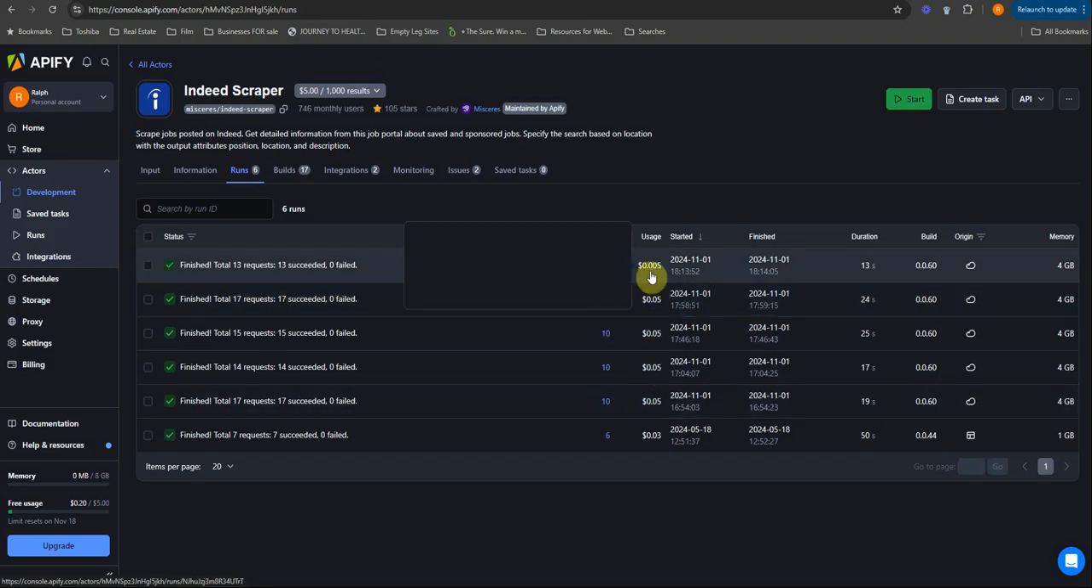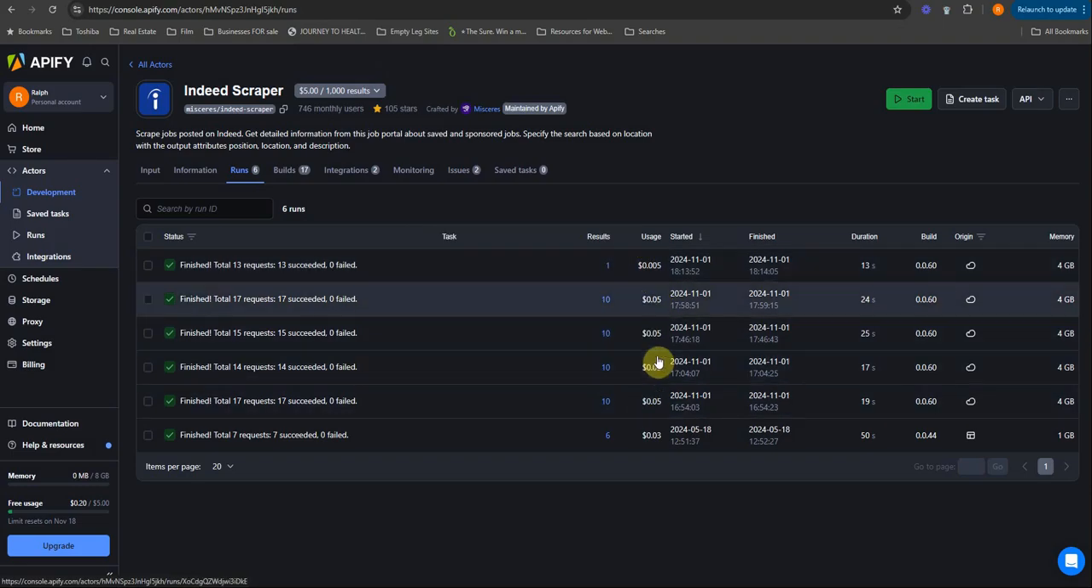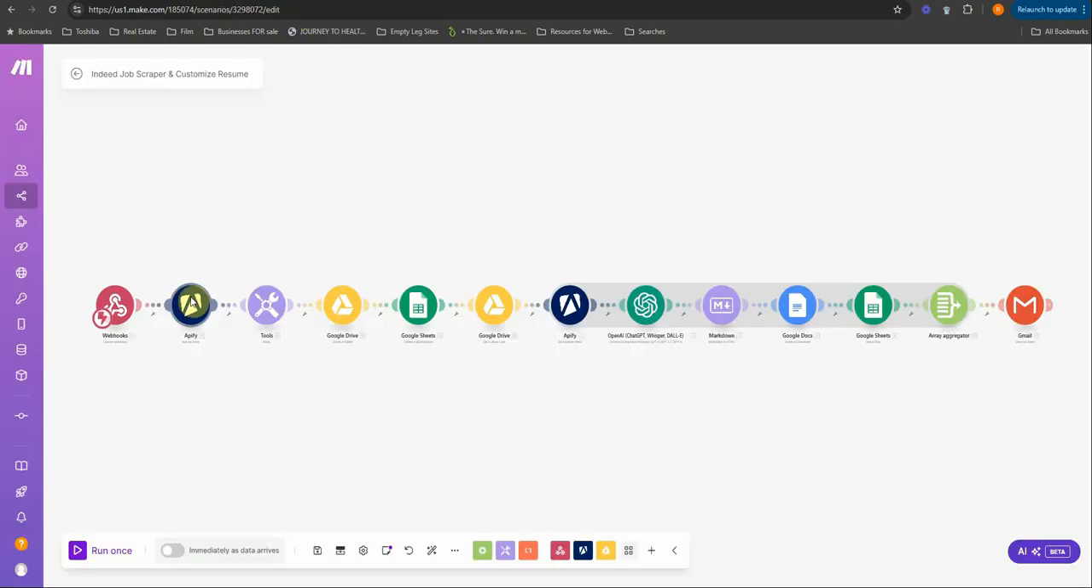I only pulled one there just to test it out. So let's say 5 cents for 10 or what have you. I also get charged for each operation that runs through here on make.com. So there's a small cost to it, just to be transparent.